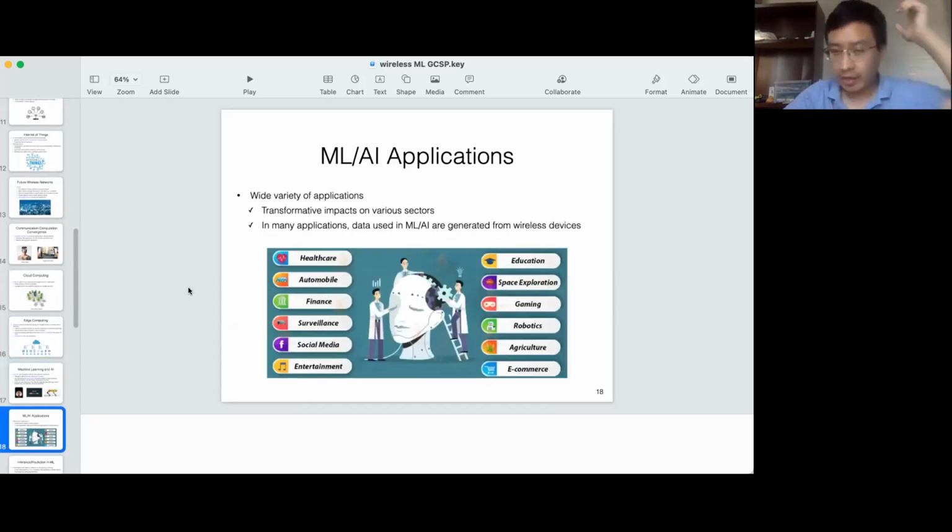So machine learning and AI really have a wide range of applications. Here is just a number of fields. It's really not an exhaustive list of fields where machine learning and AI can apply. These technologies will bring transformative impacts to different sectors.